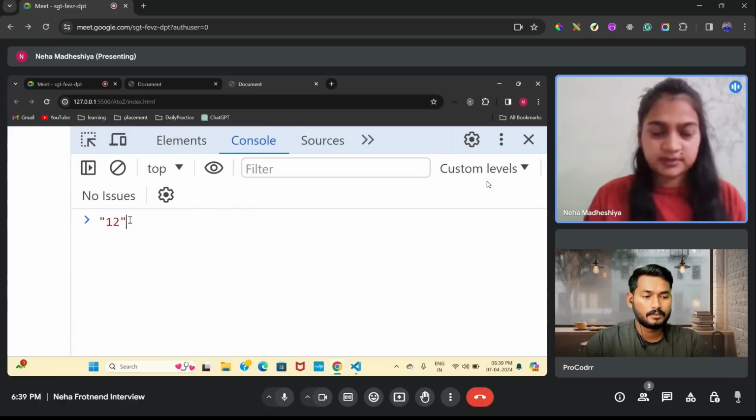Well, split operators. What is split? Split is used for converting array to string. String to array. Yes.